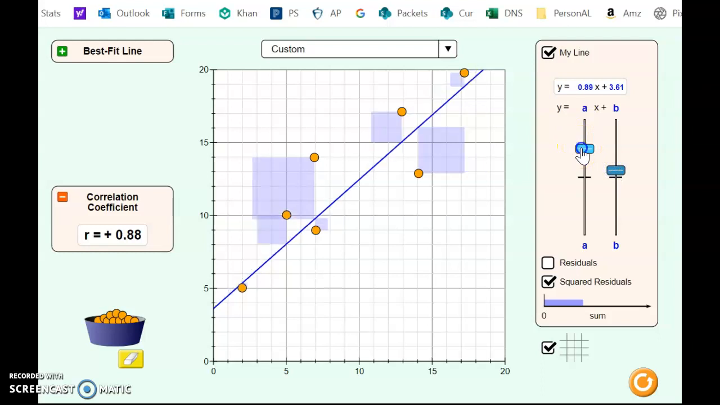So I think that's probably good. Let's move the slope a little less steep. That seems to just add area to it. So I'm going to go with that. I think that's pretty good. Now, that's called eyeballing it. I'm just looking at it and saying, this looks good to me.